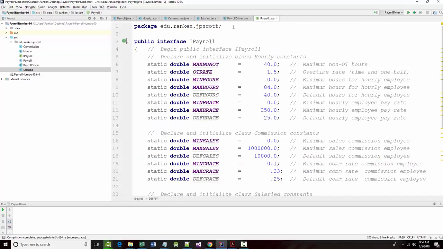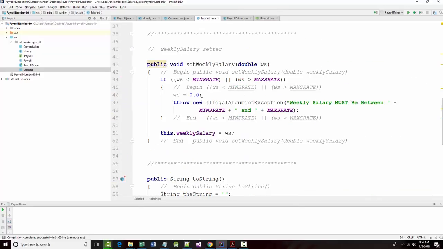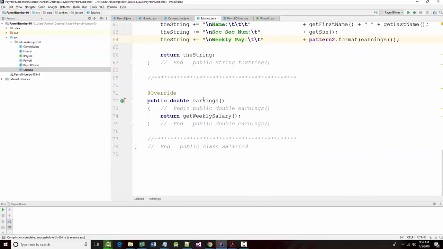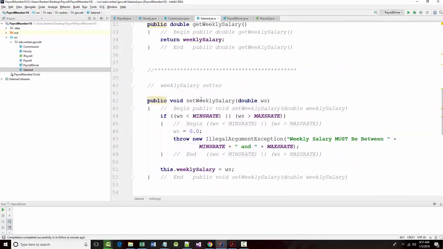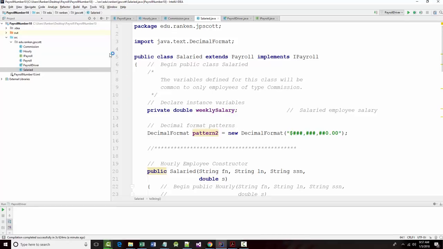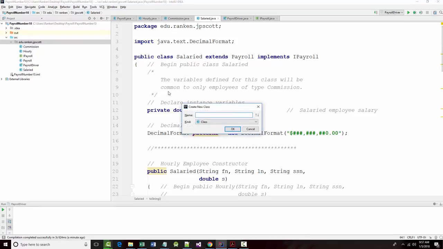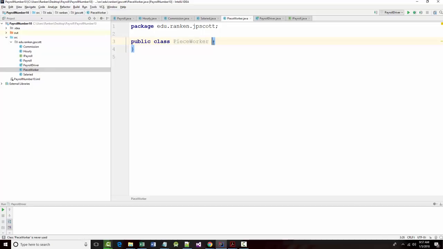All right. So this was very, very similar in nature to the ones we've done before. That's why as we go on, I'm probably spending less and less time talking about it. All right, let's right mouse click on here, do another new Java class, and we'll call this piece worker. There it is.